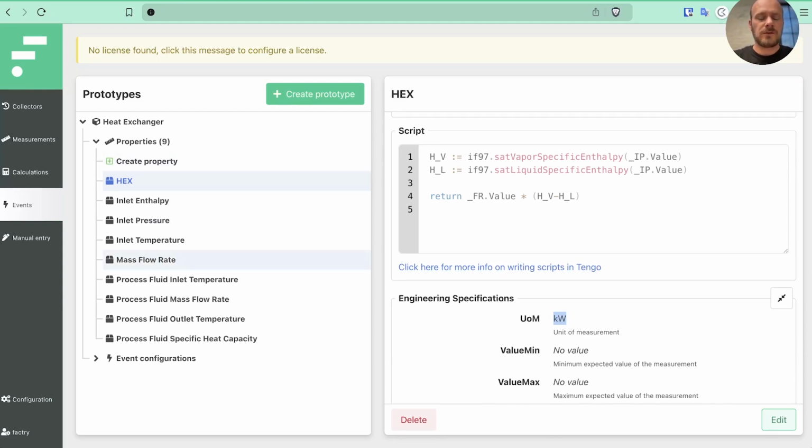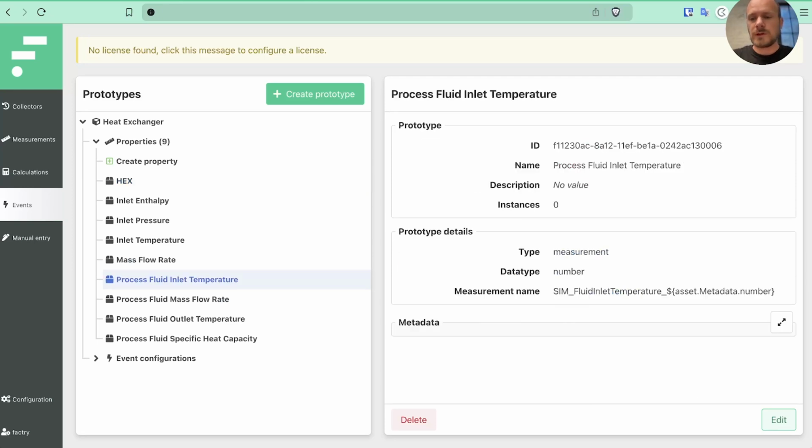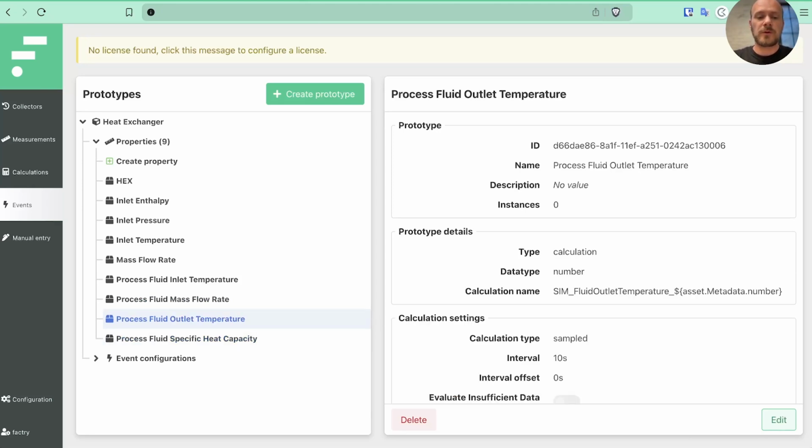Next, we can use that value to calculate how much the temperature will increase from our process fluid. So our process fluid will have an inlet temperature, a mass flow rate, and of course also a specific heat capacity, which in the case of water is known. And we're interested in the process fluid outlet temperature.